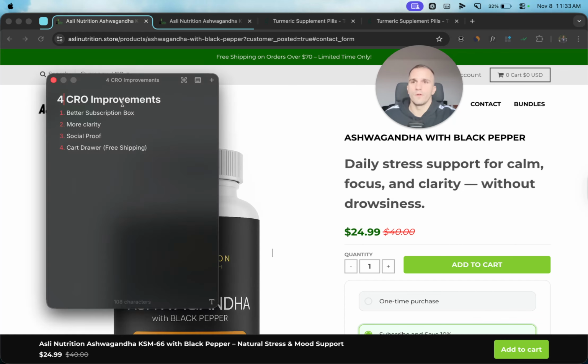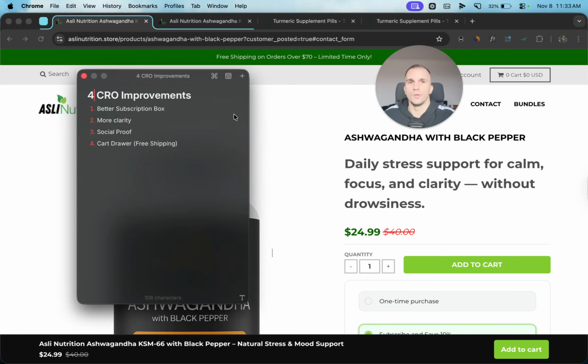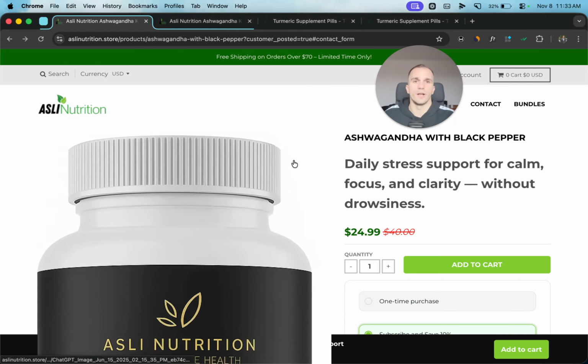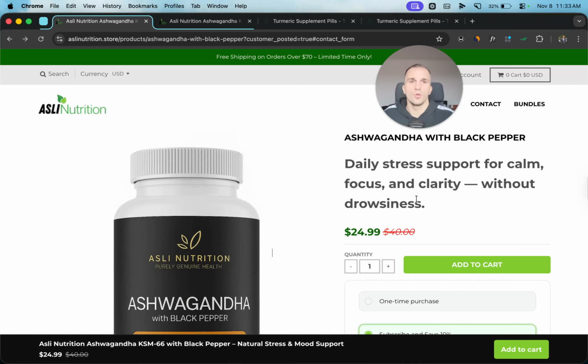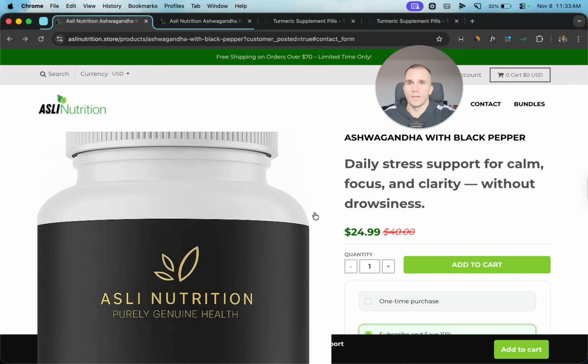And I'm going to cover 4 things that this store could do to improve their conversion rate based on what I see, without access to their analytics, without access to their heat maps or session recordings. So it's just going to be a UX heuristic audit on what they could do to increase the conversion rate.